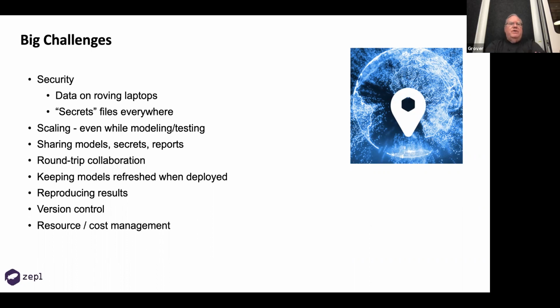So if you're the person who's really responsible for this, I'll caution you. You've got to get control of the data, because it's moving all over the place. It's being held on thumb drives, laptops, stray flat files everywhere. This is a serious problem, particularly as you go operational, because your current snapshot data may be super valuable and you don't want anybody else getting to it. You've got to get control of the secrets. Scalability. Scaling can be a problem even while you're modeling and testing.